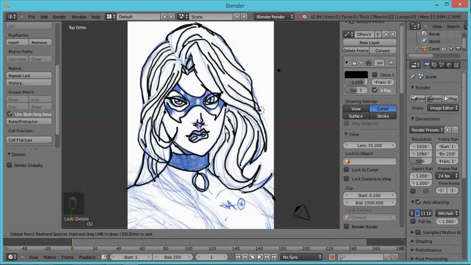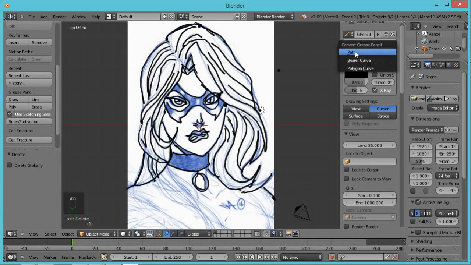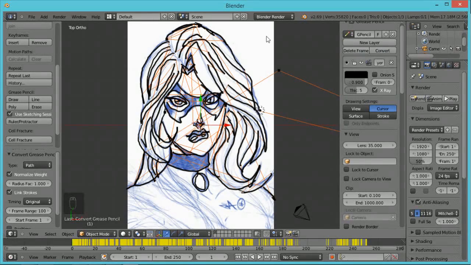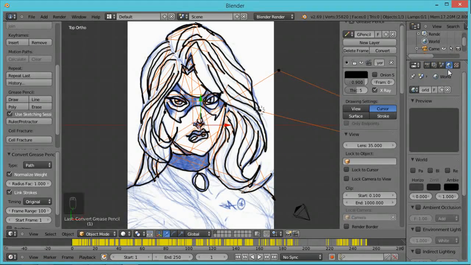Anyway, once you have your drawing basically done, what you're going to do is hit Enter to come out of that drawing mode. And then this is the important part here. What you're going to do is hit Convert to Path. All right, once you have your drawing converted to a path, we're going to click the world settings, and you're going to go to your horizon color, select here, and turn this all the way up to white.